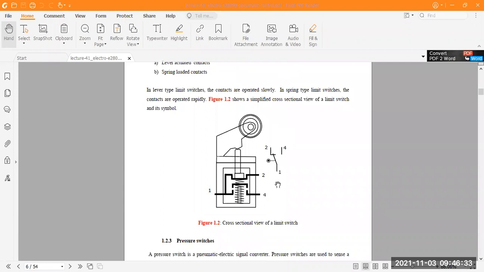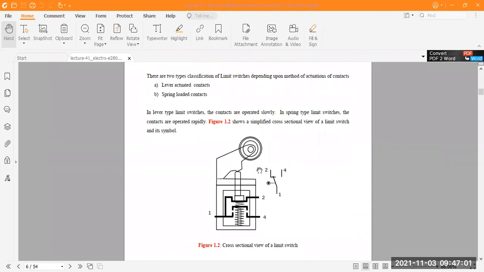So here you can see a picture of a limit switch. That is a cross-sectional view of the limit switch. Okay, so this is basically one lever. When you press this lever, or any weight is applied in this position, this pushes the button, and then it is connected. Okay, so this type of operation is done by these limit switches.